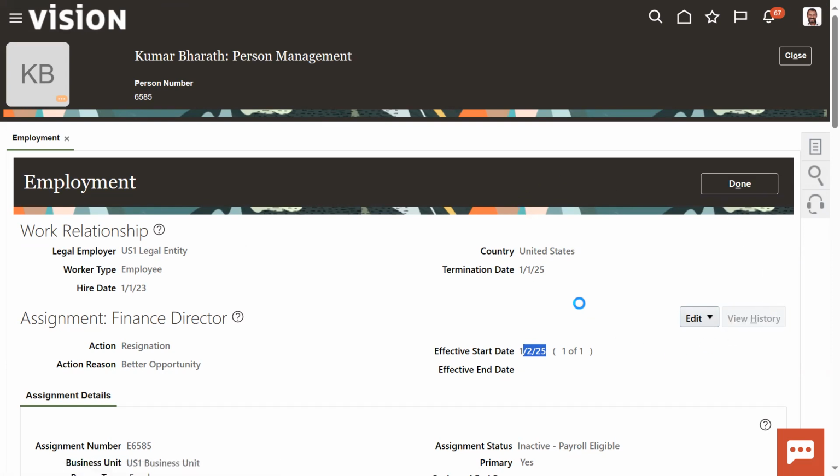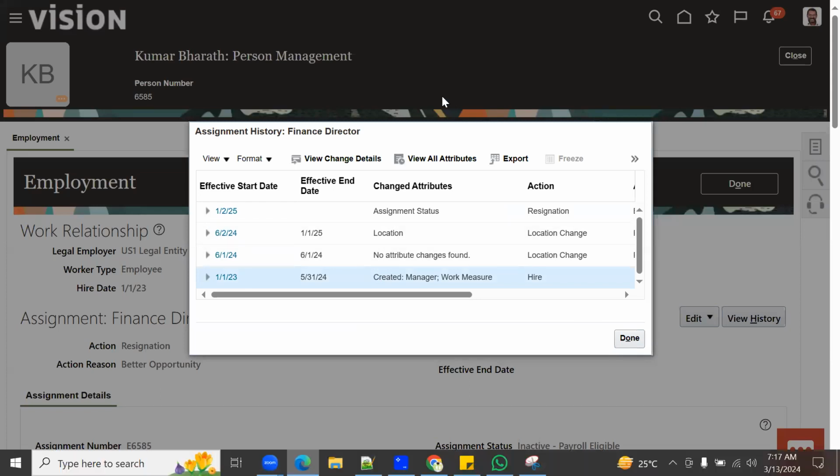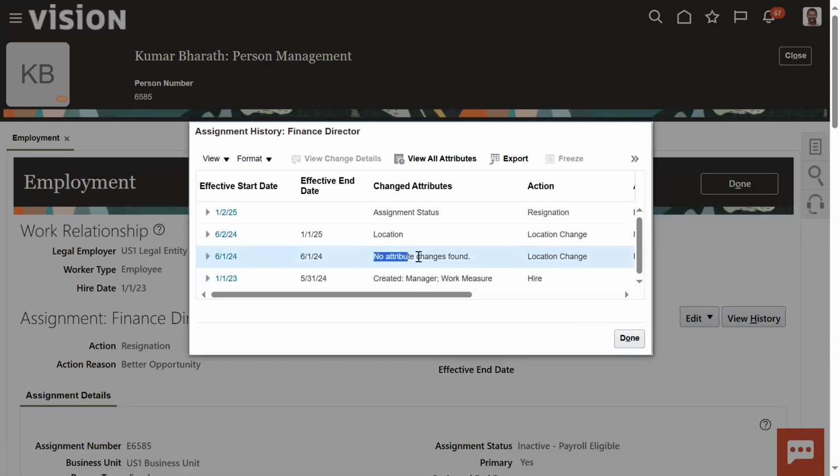If I click the history button, I can see the history of this employee. When we hired this employee, after that we tried to transfer this employee, but no attribute changes were found. Then we got location here, and then assignment details, and the resignation has been done.